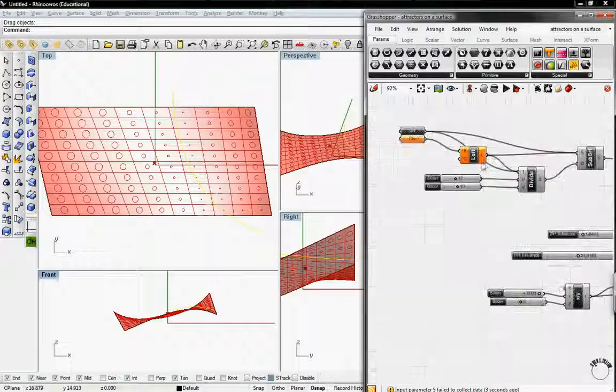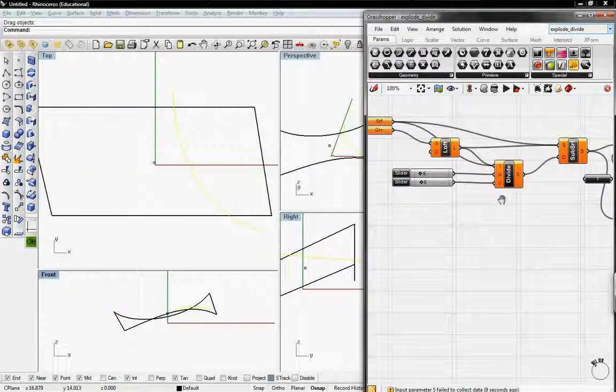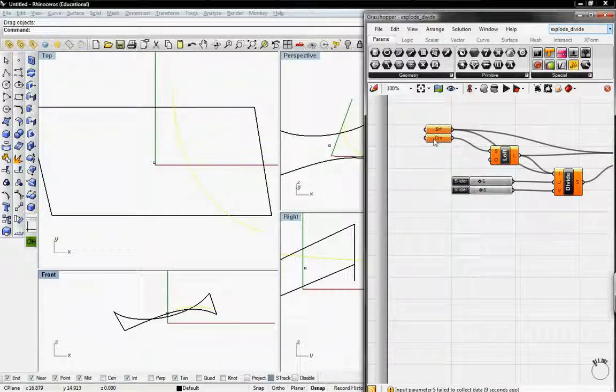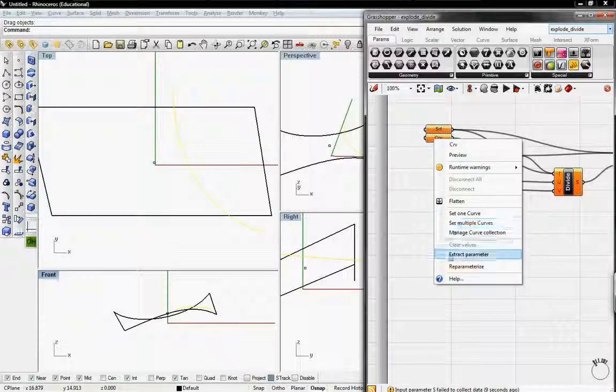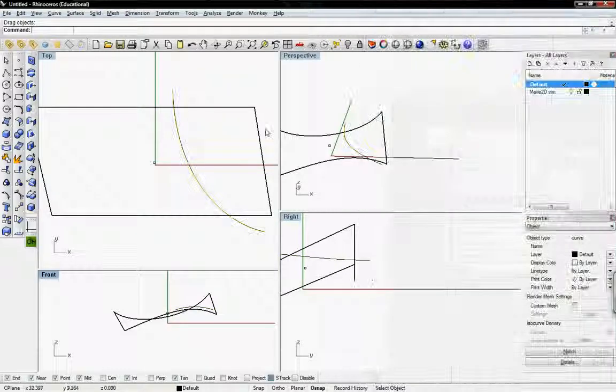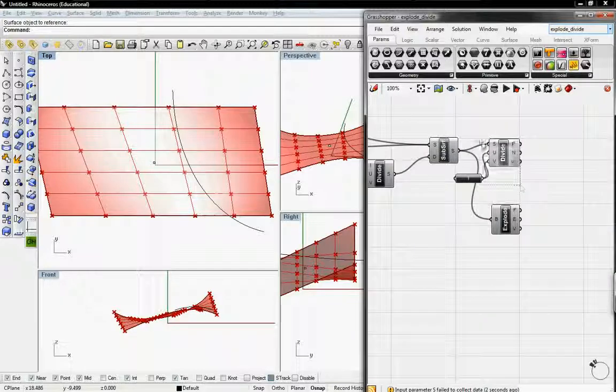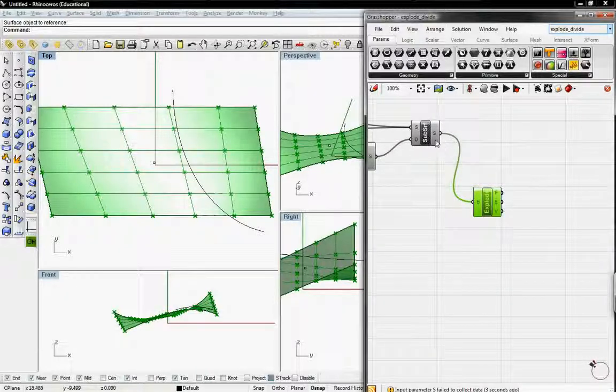To create this, I'm going to use some of the old definitions. The first definition I'm going to pull out is the explode and divide tutorial definition. Here I'm going to set the surface. Make sure you clear the surface, clear values first before you set it. I'm going to set one surface. Now we have our exploded surface into panels, and we're not going to need the divide points. We just need to divide the explode surface from the subsurface.